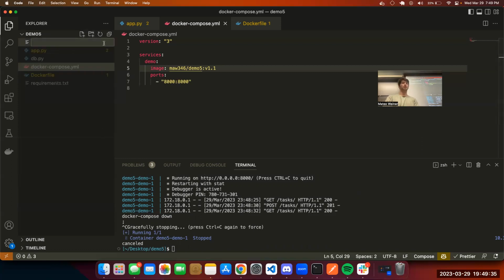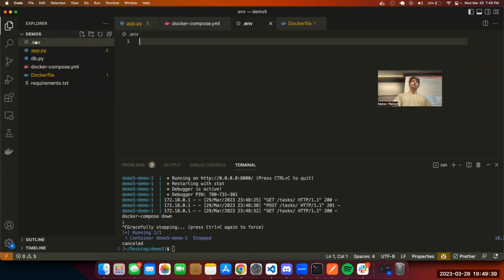So we make a new file here. We call it .env, so env for environment. The reason why we put a dot before it is that a dot will denote that the file is hidden, which just means if you open up Explorer, it's not there. If you try to export your folder, this will not be included.